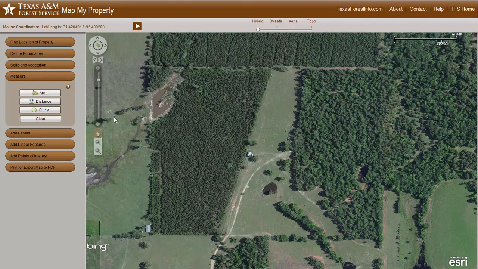We can also measure distances. For instance, you might want to measure the perimeter of a property to determine how much fencing is required if you were to fence or replace existing fence. So to measure a distance, click on the Distance tool, and then click on the starting point and the end point if it's as the crow flies. Or if the line turns, click on each turning point.